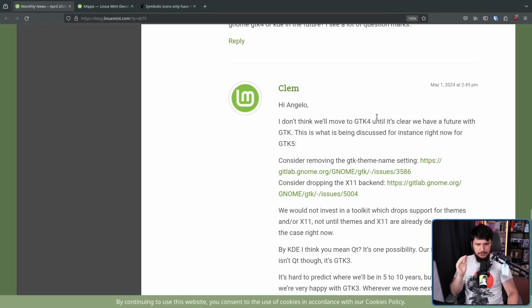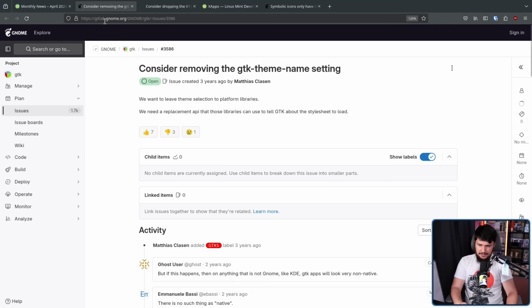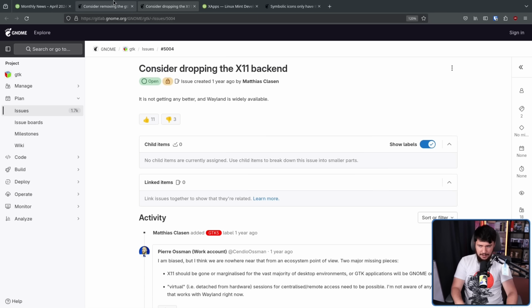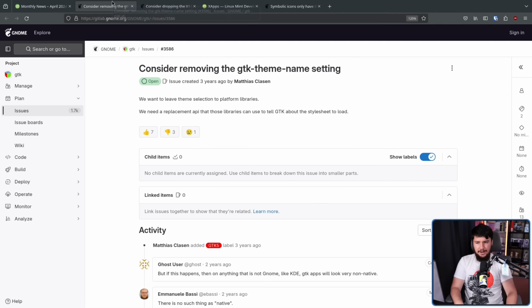don't think we'll move to GTK4 until it's clear we have a future with GTK. This is what is being discussed, for instance, right now for GTK 5. Consider removing the GTK theme name setting and consider dropping the X11 backend. At this stage, both of these discussions are kind of stalled. They do have GTK 5 labels on them, but neither is absolutely confirmed.